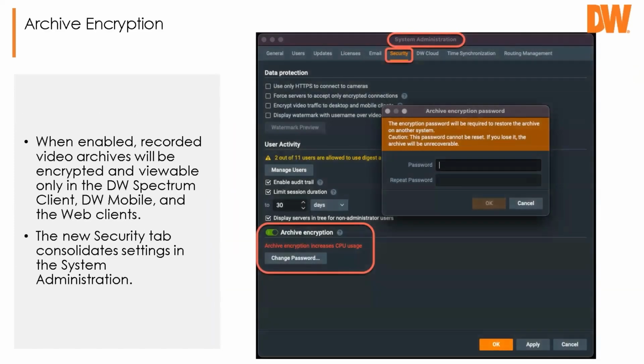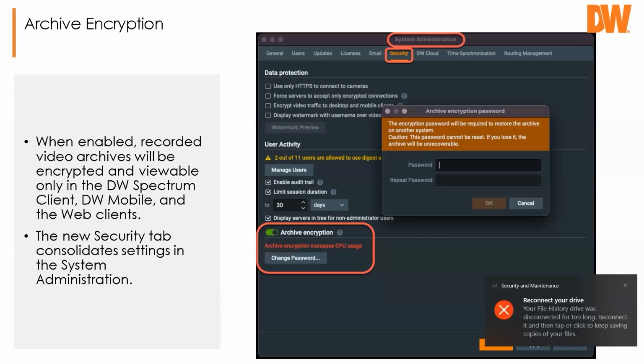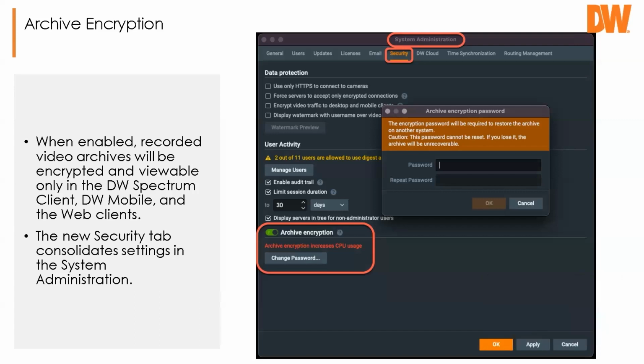So the other thing is archive encryption. You can encrypt the archive on every server. Okay. Again, this has been a requested feature from large corporations and government. Although there is one caveat: the password cannot be reset. If you lose it, the archive will be unrecoverable. So make sure you secure that archive. It's serious encryption. It works on any storage or any medium, and the system owner can create the encryption key.